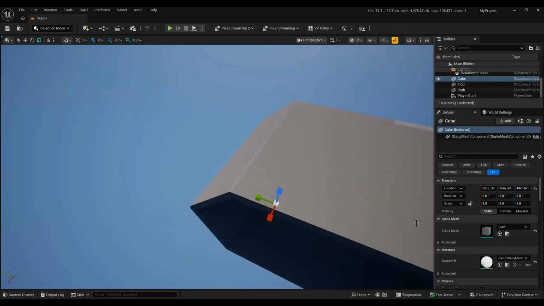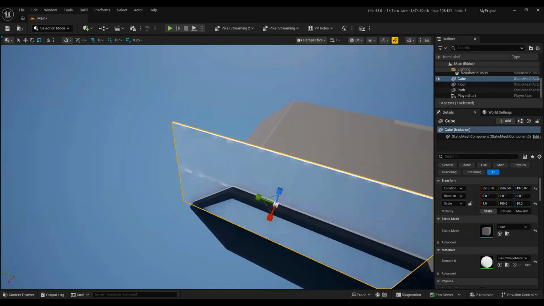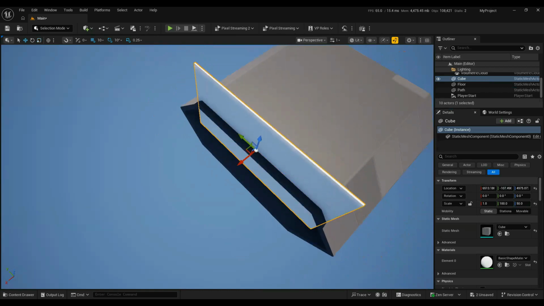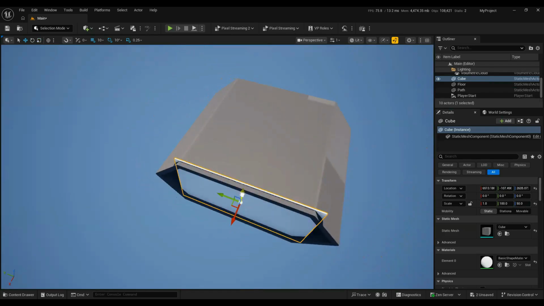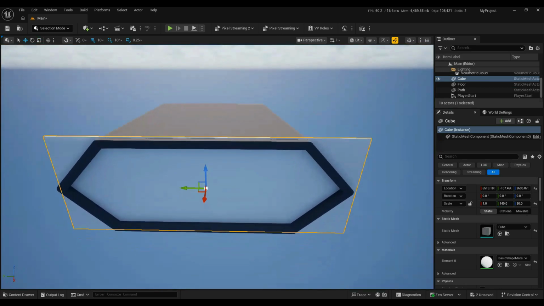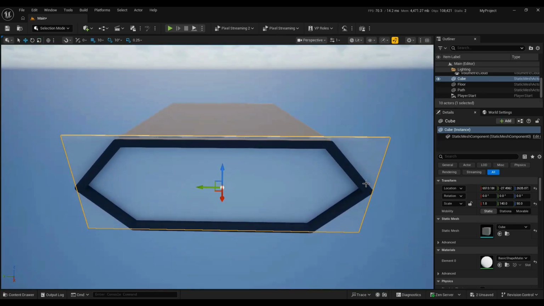Let's press R. 100. Let's put 50. Press W. 120, 130, 150. So that's basically the shape. Click save.